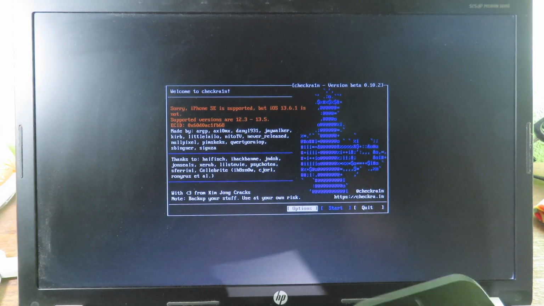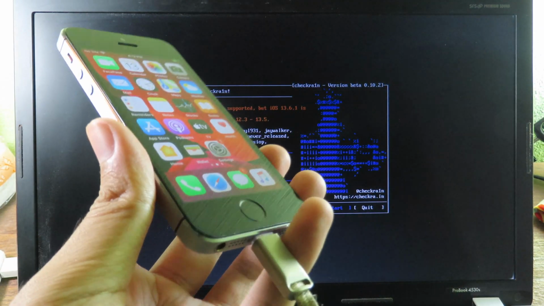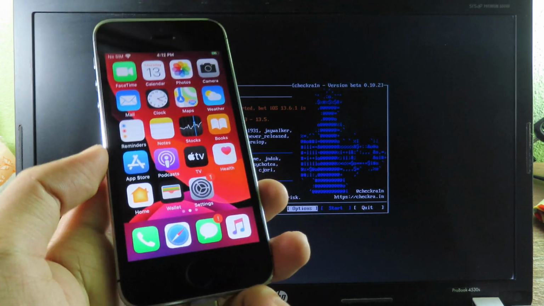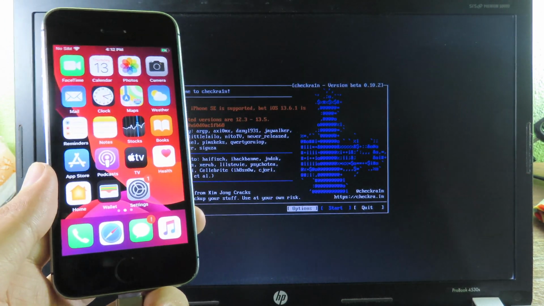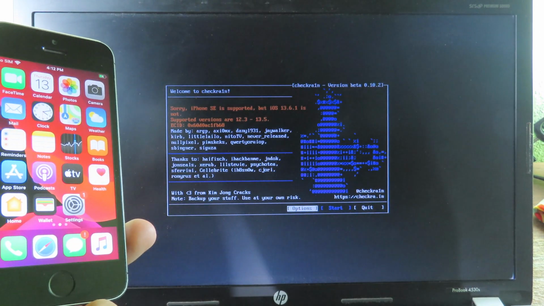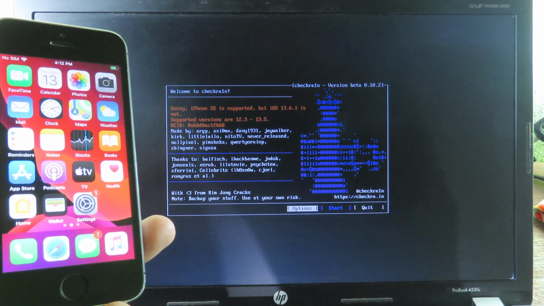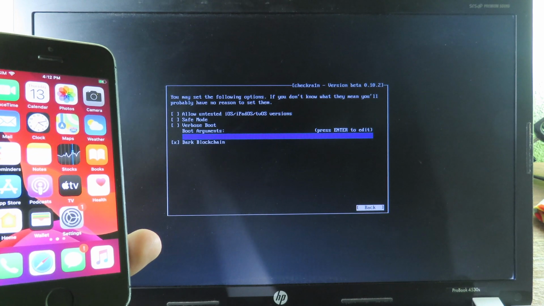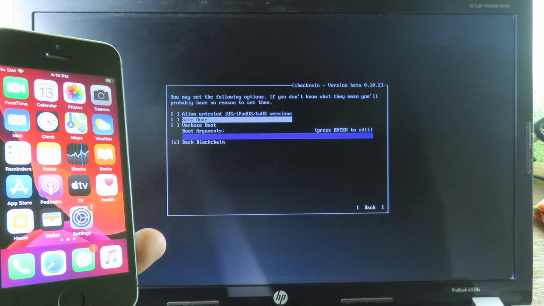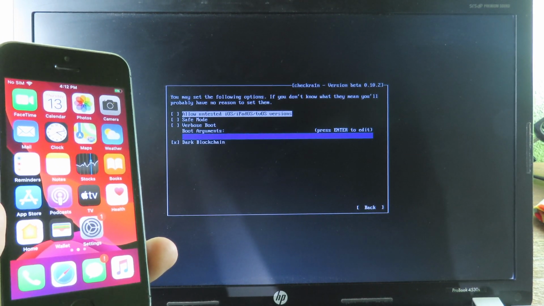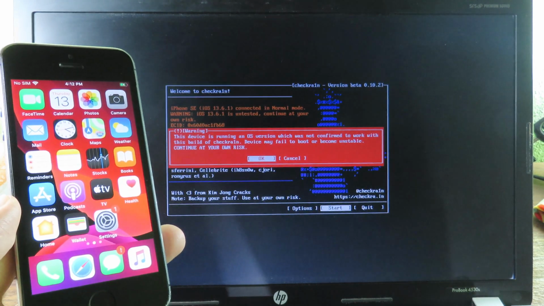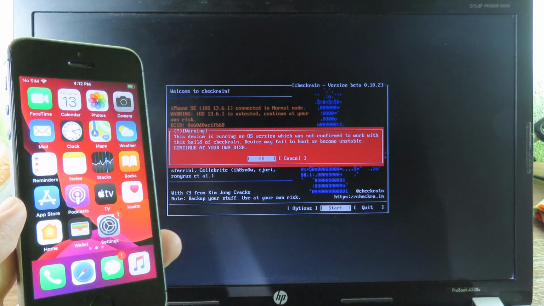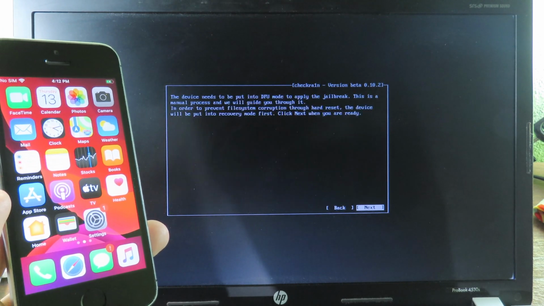Then you're gonna see CheckRa1n, and if your phone pop up and ask you to trust, so make sure you hit on trust to confirm, otherwise your PC doesn't recognize your phone. Now before you can jailbreak, you need to go to option, and then you need to check on allow untrusted version, and you can go back, then you can hit on start, and it's gonna show warning, so don't worry about it, hit on OK.